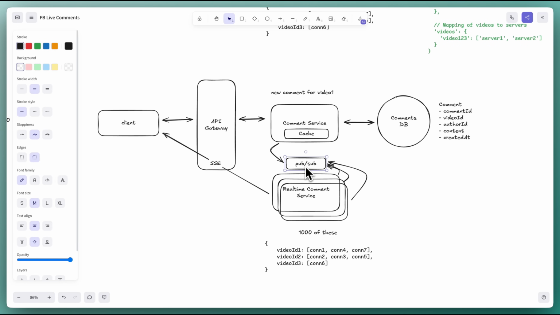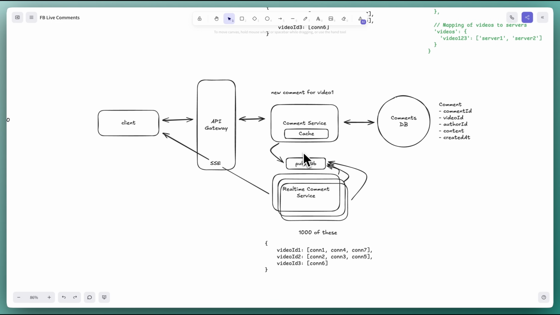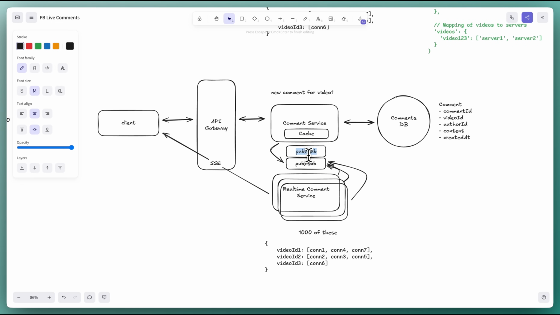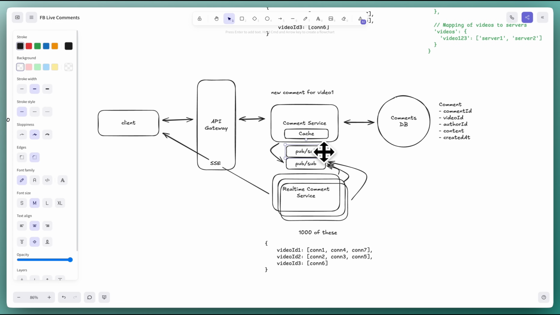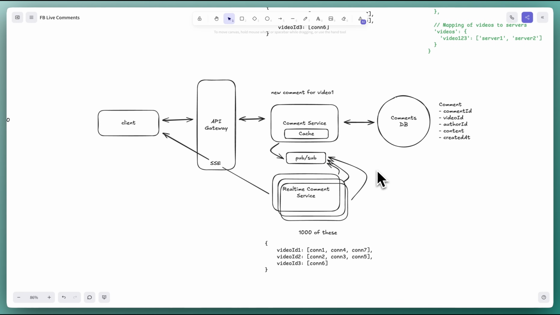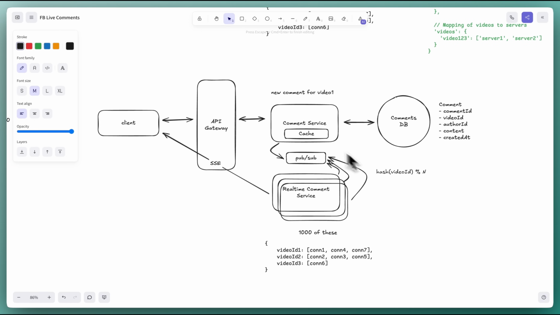You can think of them as kind of multiplying these out. There's not a lot of space here, but you get the picture. Kind of like a stack of different message buses here. And so what you can end up doing is separating using something like the hash of the video ID, modulo the number of channels or topics that you want. And that's how you can determine which one of these it should go on.